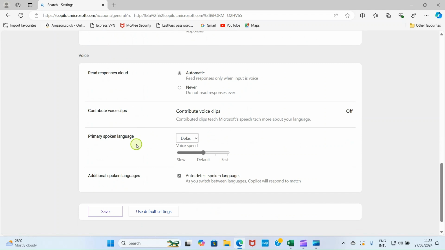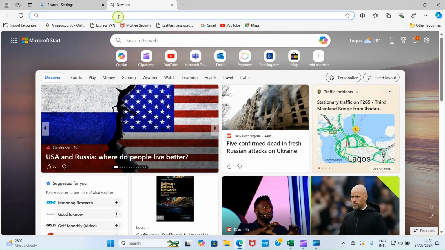Okay, let's move straight to how to use this program in email. Using Copilot in email works very fine in Outlook email. All right, Outlook is a product of Microsoft, so any of their products work fine with this Copilot tool. So I'll open a new tab and log into my Outlook account.